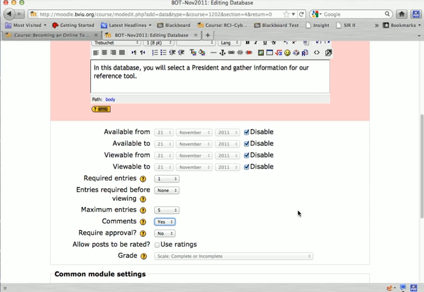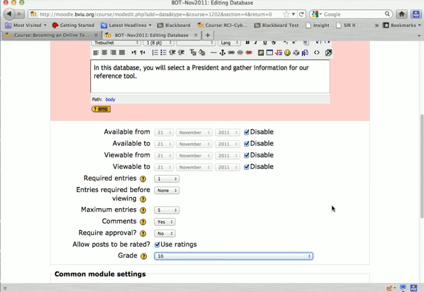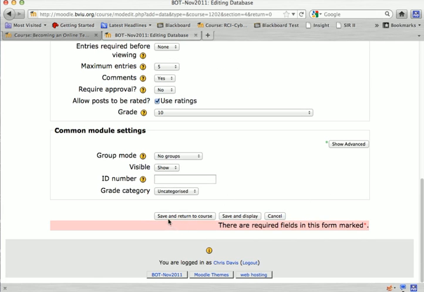Comments, yes or no. This allows students to leave comments on a specific database entry. Require approval, yes or no. If you have this set to yes, then the database post will have to be approved by you before it actually hits the database. Allow posts to be rated, yes or no. If you check this box, it allows you to grade the database posts. So we'll set this to 10 points. And we'll click Save and Return to Course.